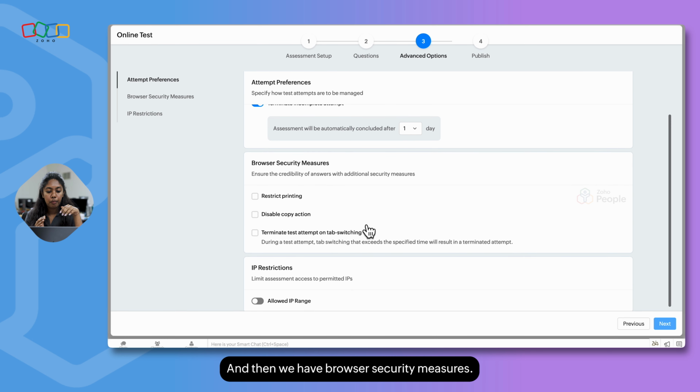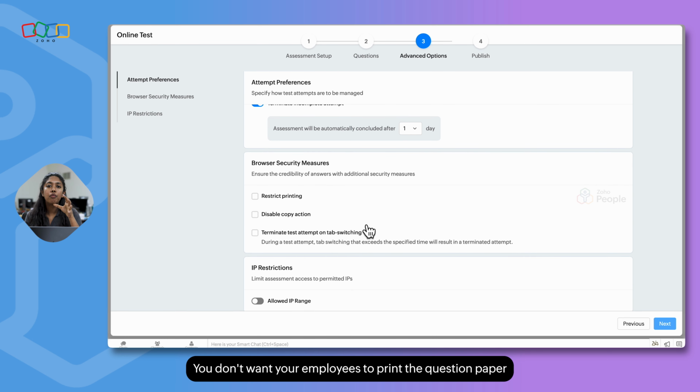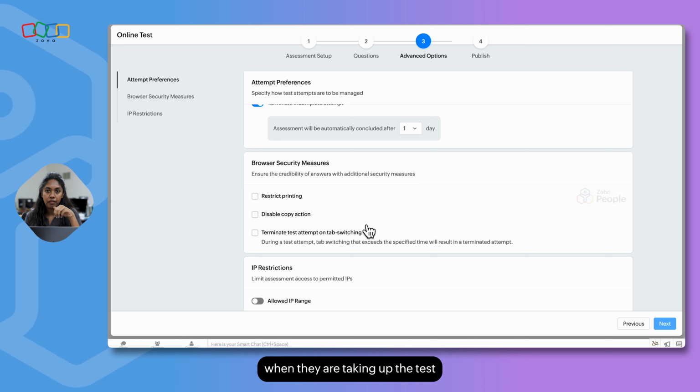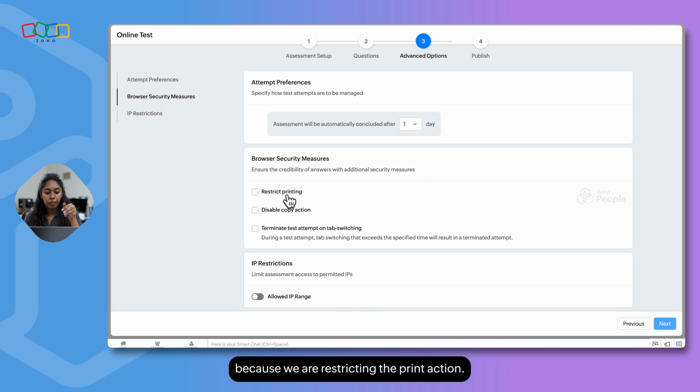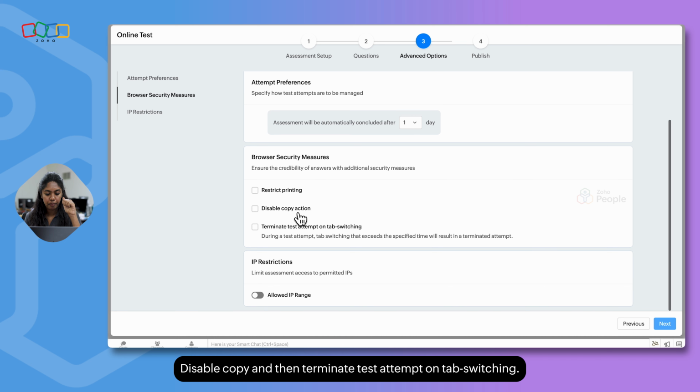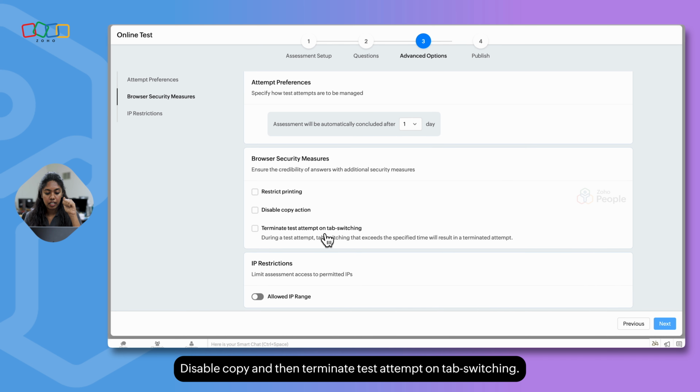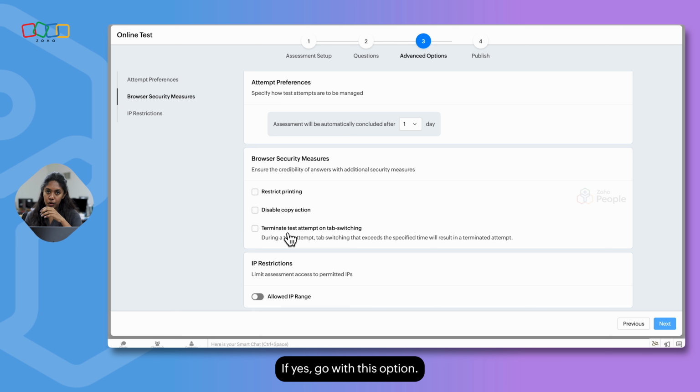And then we have browser security measures. You don't want your employees to print the question paper when they are taking up the test. Enable the option restrict printing. And you don't want them to copy the question, because we are restricting the print action. You also want to disable the copy functionality. Enable this option, disable copy. And then terminate test attempt on tab switching. So you want to terminate the attempt completely if an employee is switching between multiple tabs. If yes, go with this option.